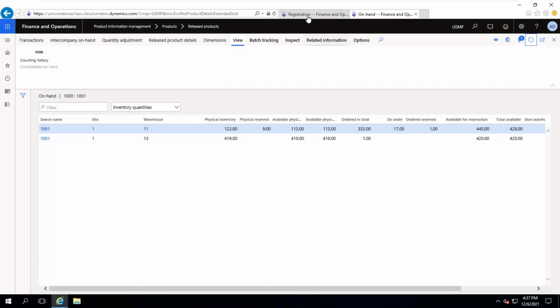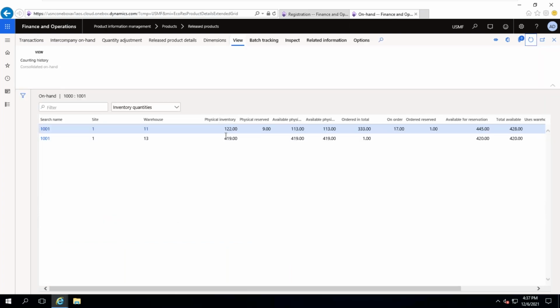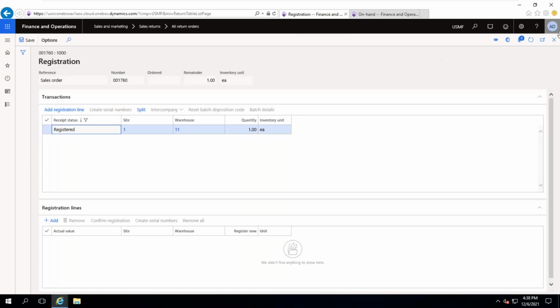If you update registration, if you confirm registration, then it is received and the status is registered, which means the material on hand inventory will be increased. Let me show you. Now it will become 122 to 123. Okay, it was increased. Now I'm closing this one.